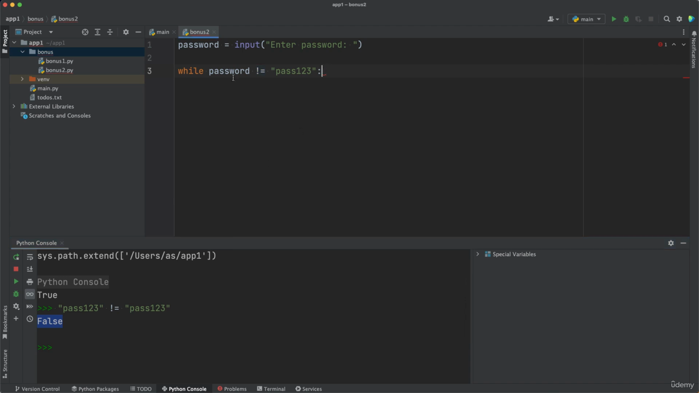So what I'm saying here is that while the password is not this, then we keep asking the user for a password. So we execute that again over and over again. Otherwise, I'll unindent now and go outside of the while loop. Otherwise, we say password was correct.